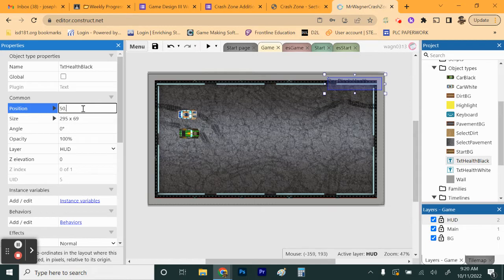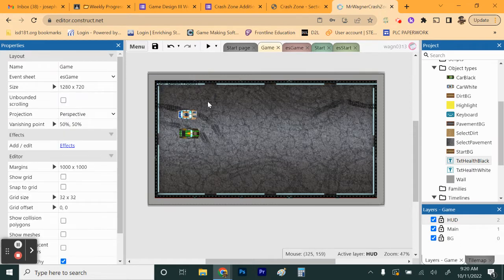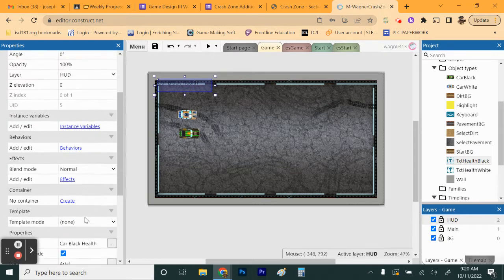This is what they're telling me to put, but you can pretty much drag it everywhere. All right, so car black is going to be way over there. And then we'll want to do the same thing for car white. Obviously, we got to change the text too so it's more visible.